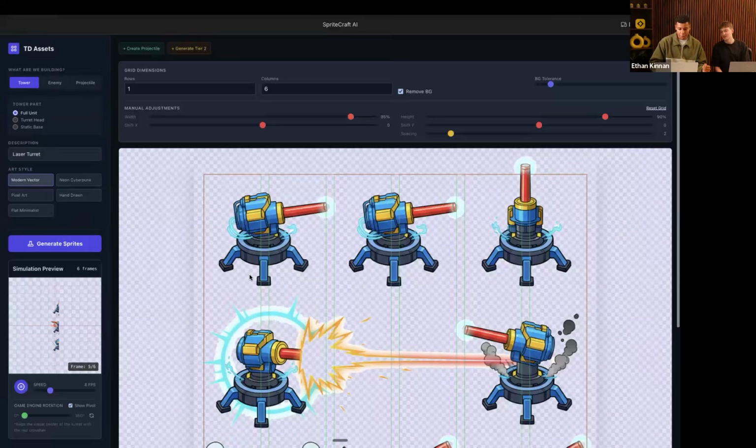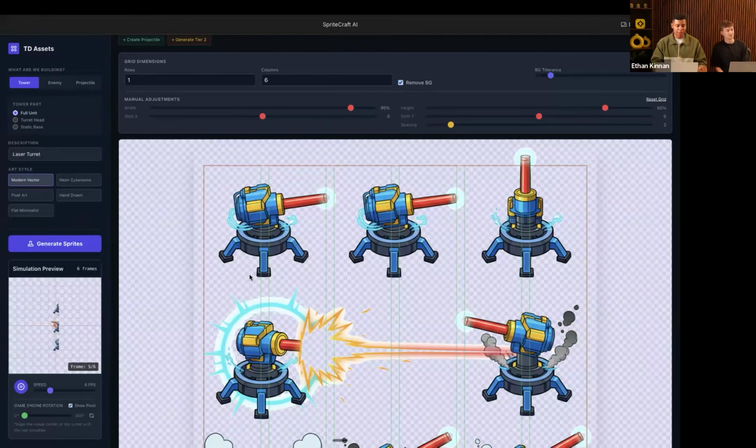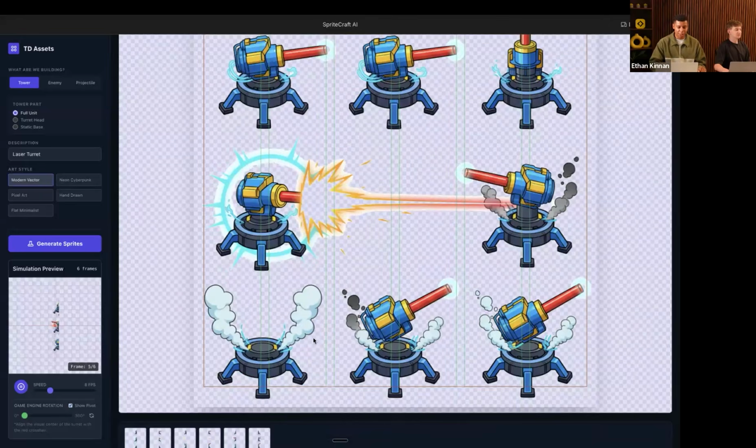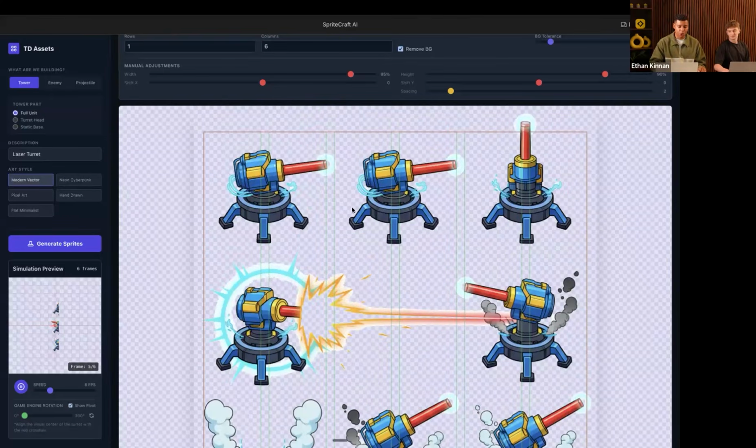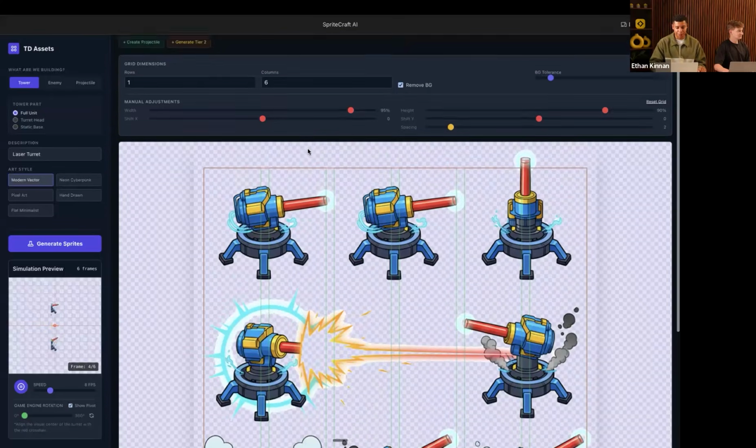And what is a sprite, if someone doesn't know? A sprite is literally just an image of whatever element of the game you want to have, right? So in this instance, it's going to be a tower. And now, dude, it's generating all these tower versions for me that I can then use to animate them, right?